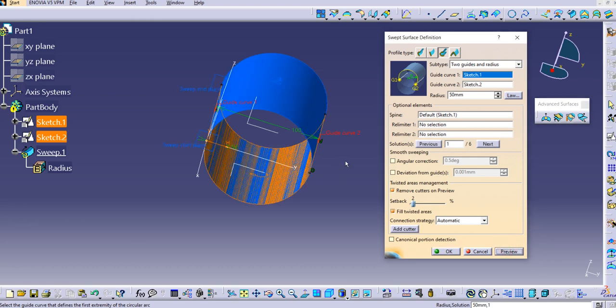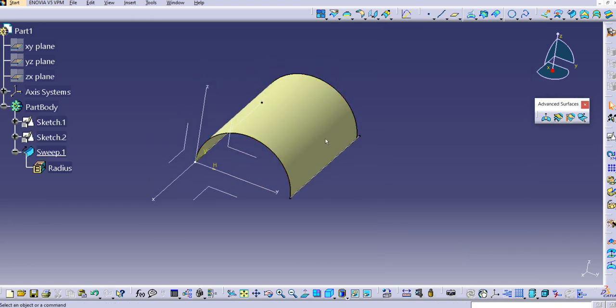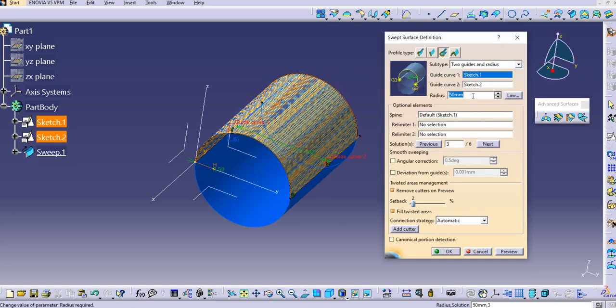Again click on preview, and you can see the surface is created. One more we'll try here. Let's try to put the radius greater than 50.